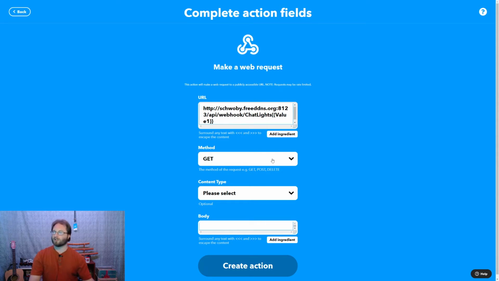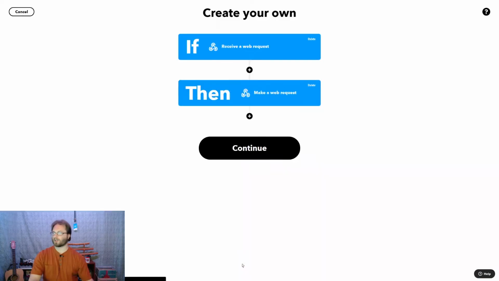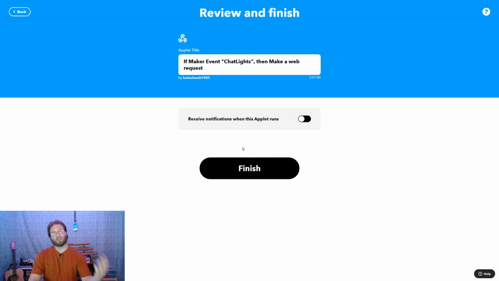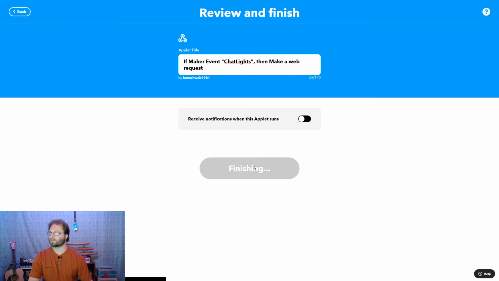From there, change method from GET to POST, and content type to text plain. And that's it. Hit create action, hit continue, and your options might vary. I'm on the pro setting. Your option might be slightly different if you're on the free version. You can name this however you'd like. I'll just go ahead and keep the default, and I'll hit finish.